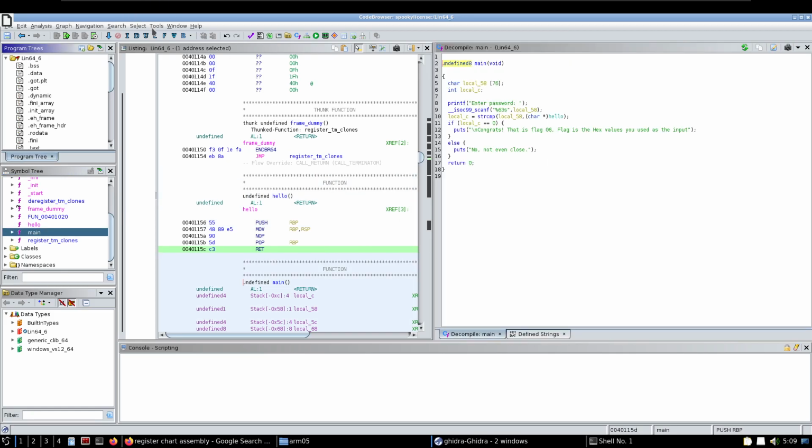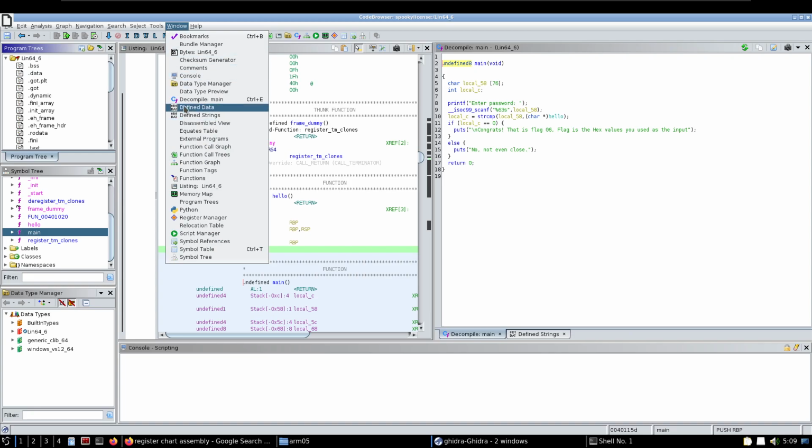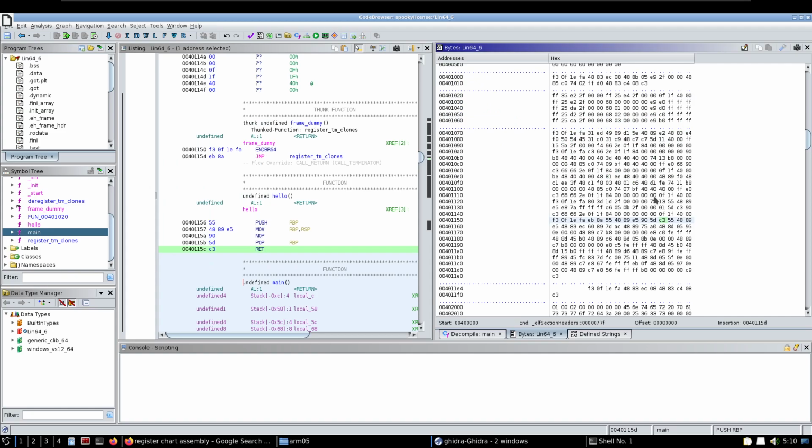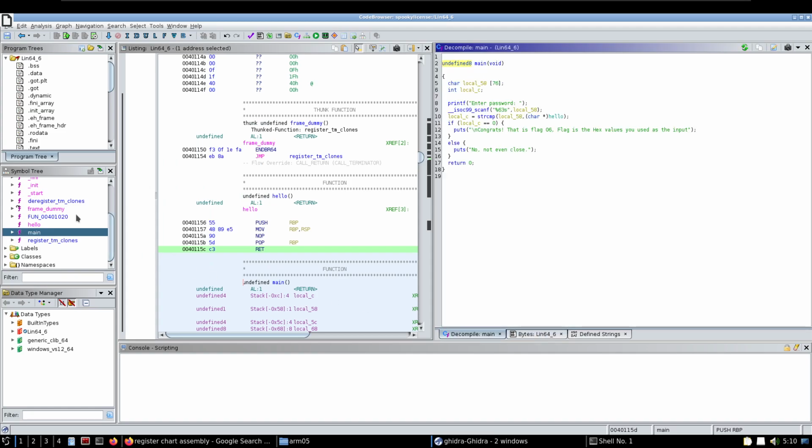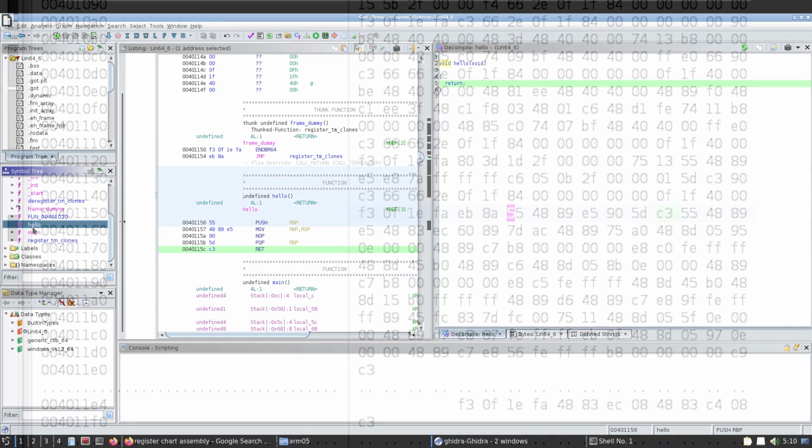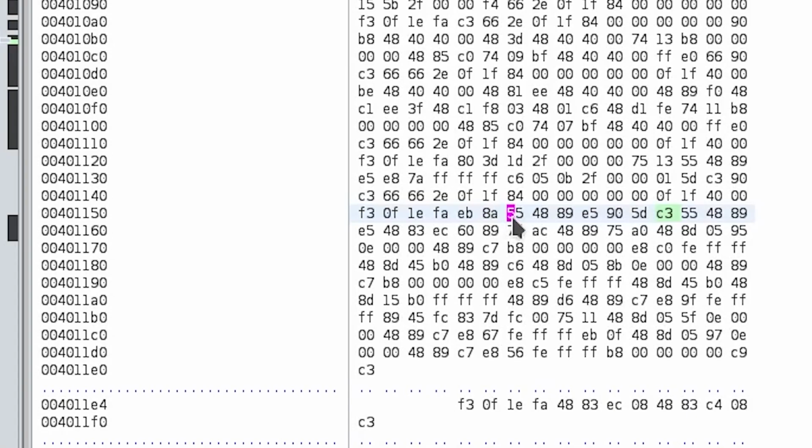If you don't know how to open the bytes view, just go up to Window and then go down to where it says Bytes, press on here. This will open up your bytes, and we need to go into the hello. Functions start with 55 and they end with 00, because 00 is a null pointer. So the first 00s you see, that is where the function ends.